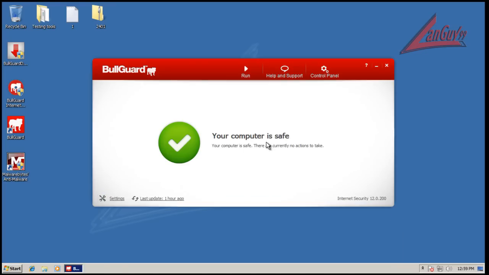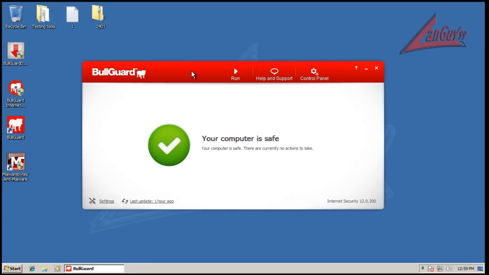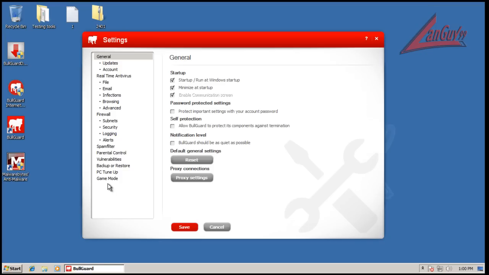If we open up the interface, you can see that it has changed since last year's version. Let's see, 12.0.200. If you click this little link here, it'll look for the updates. It'll put some updates on there. If you click here, you can go to all your different settings.